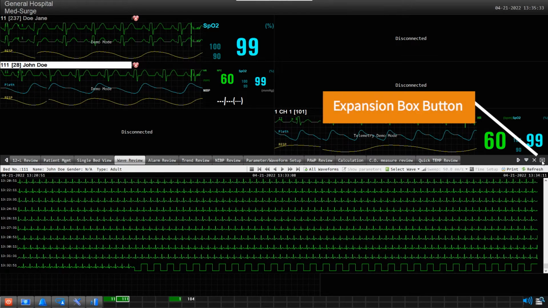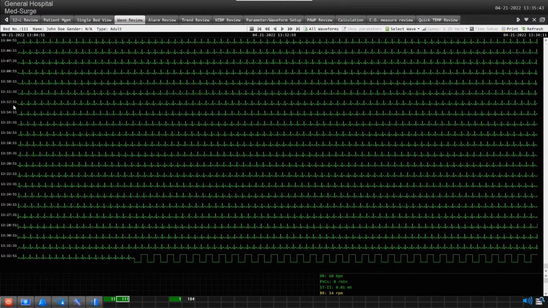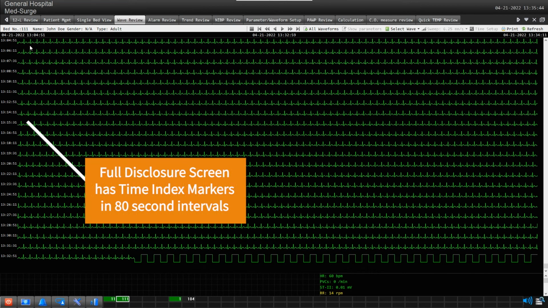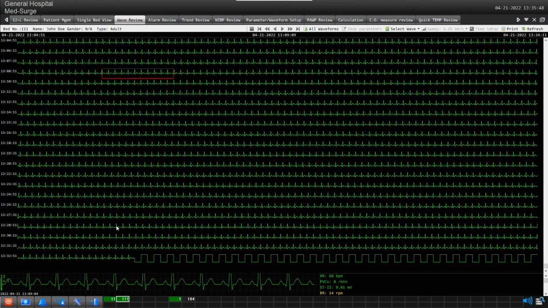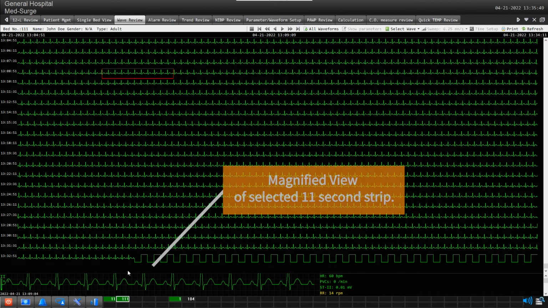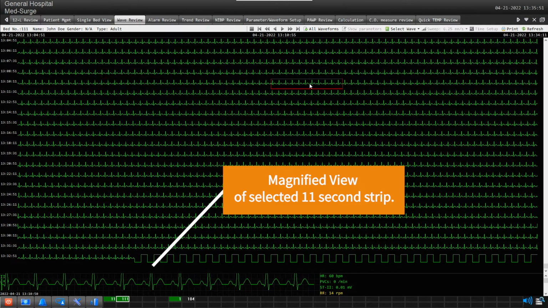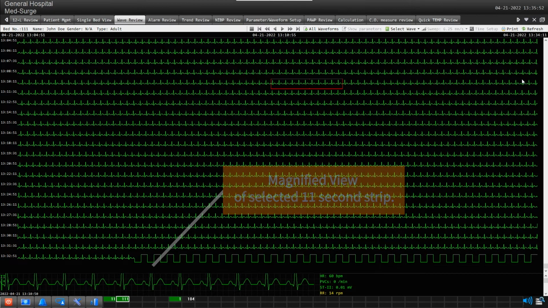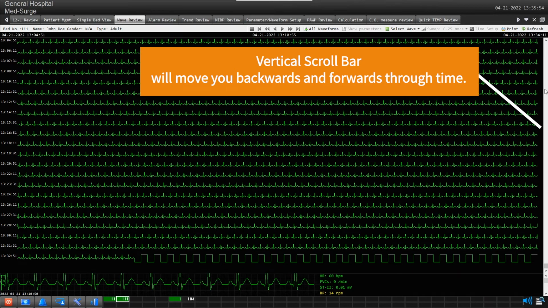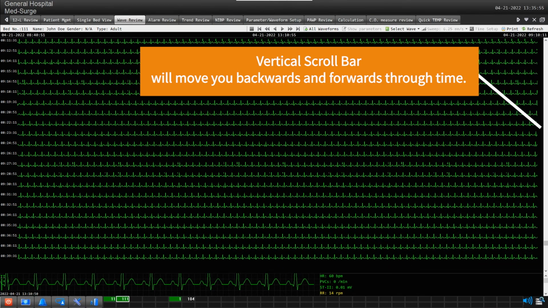You can even expand this menu by clicking on this expansion box on the far right of the display. The full disclosure screen has time indexes listed on the left side, in 80 seconds intervals. Clicking anywhere in this disclosure file will show a magnified view of the selected 11-second segment. You can still use the right scroll bar to move backwards and forwards through time.